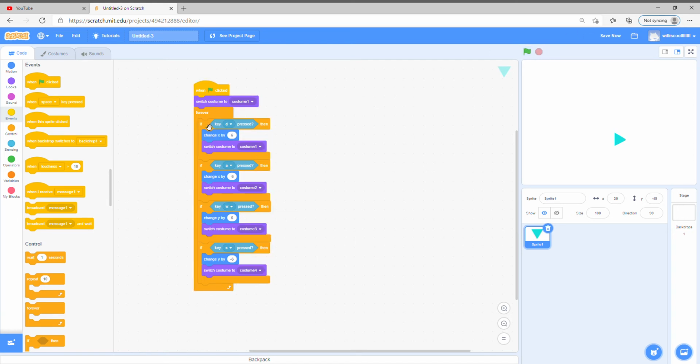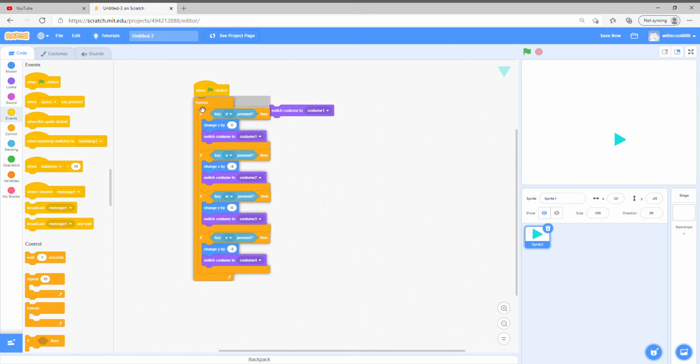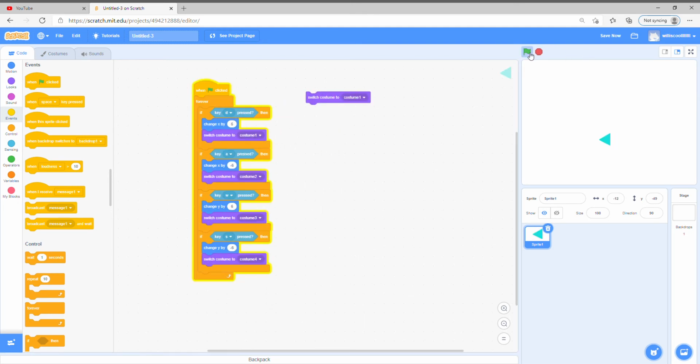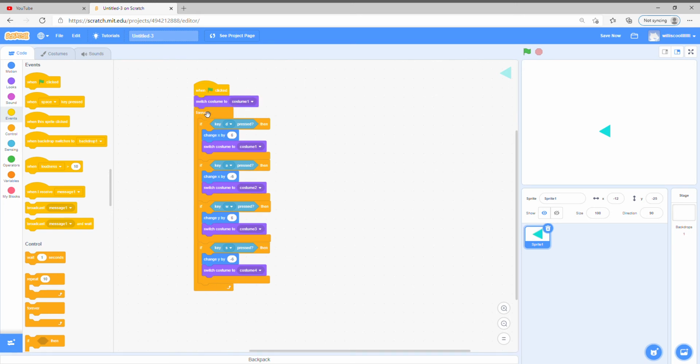And then you basically just want to grab an if statement, because then you can actually have it: if this button pressed, change X by 6 or 10, whatever movement you want to do, and then switch costume to costume 1. That's because I know I do have one there, but if I take that one out and then end the game, it'll stay like that. So we always want that one in.